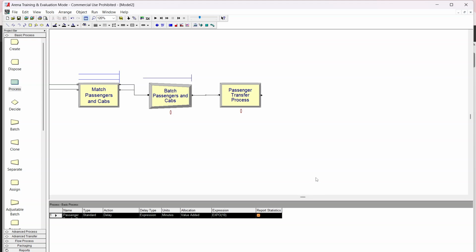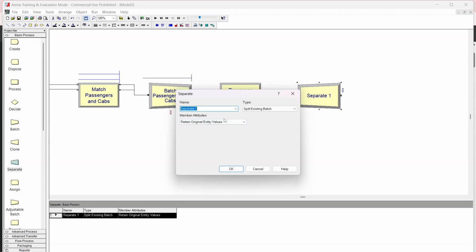So after this, okay. Anything missing? No. After this process, after I drop my passenger at the random destination, right, we have to split this batch. So I come into this and choose separate. I say separate destination.